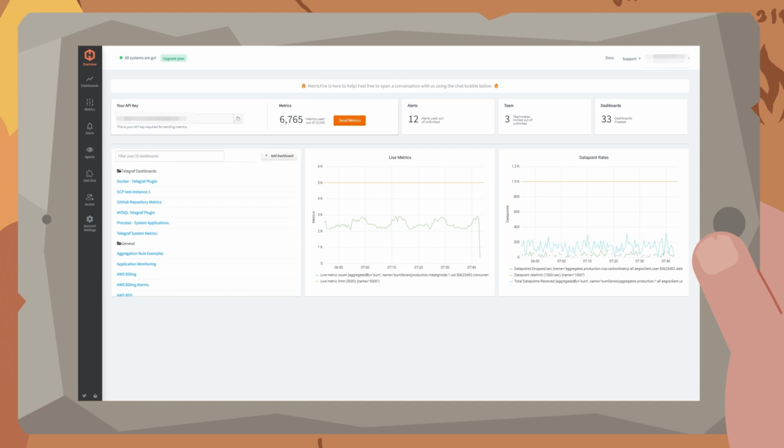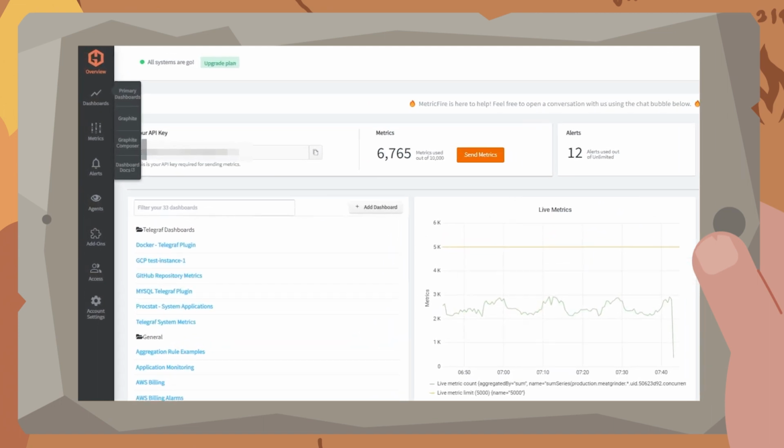When you log into your hosted Graphite account, you'll be brought to your main account overview dashboard. It has been designed to be as easy as possible to find what you're looking for to get started with your monitoring. On the left side of the screen is the navigation toolbar. Here you'll find your dashboards, metric features, alerts, agents, add-ons and integrations, team features, and other account settings.